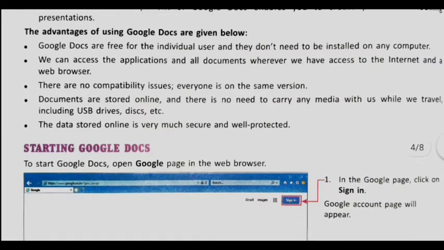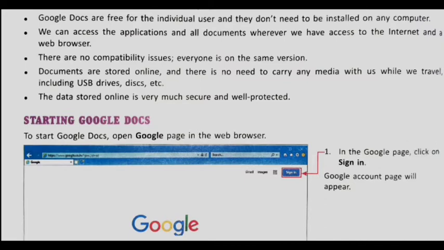Then the documents are stored online. There is no need to carry any media with us, like when you are traveling somewhere, you need not carry USB drives or disks, because every document is there online. You can share it, you can access it online. Then your data is very much secure and very much protected in Google Docs.